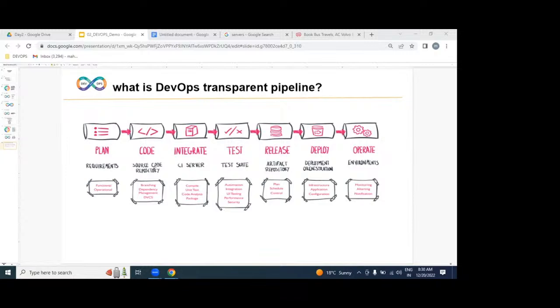As a DevOps engineer, our responsibility is continuous integration. Developers are continuously writing code, and that code we automatically integrate continuously. Once it is integrated, we need to verify whether the software is working or not.